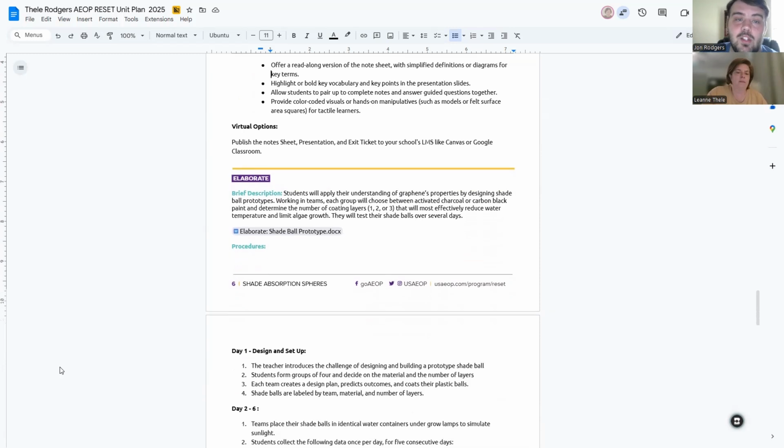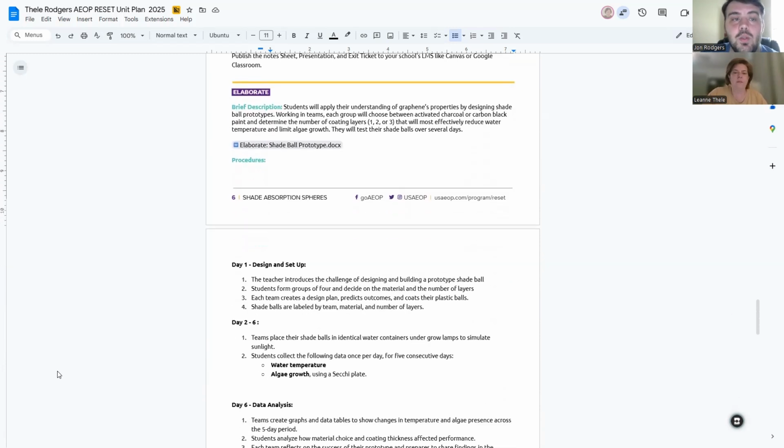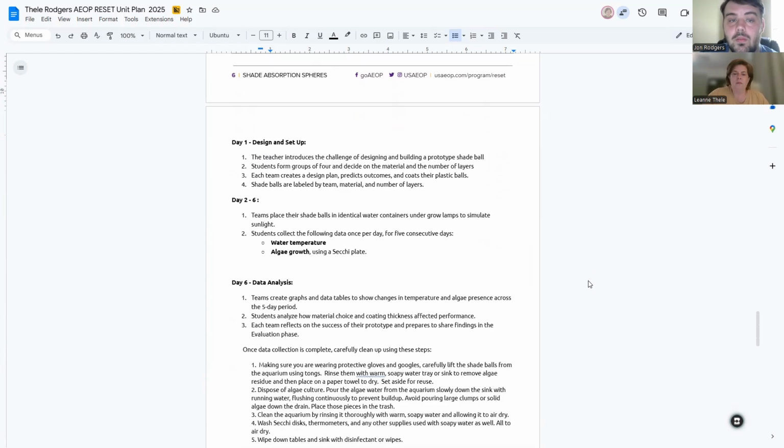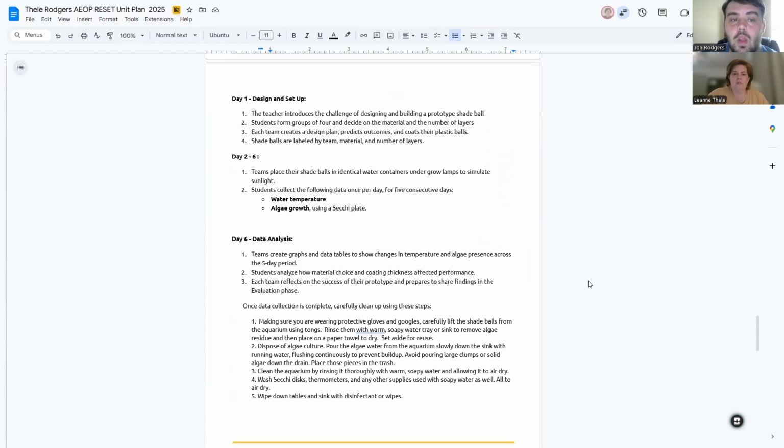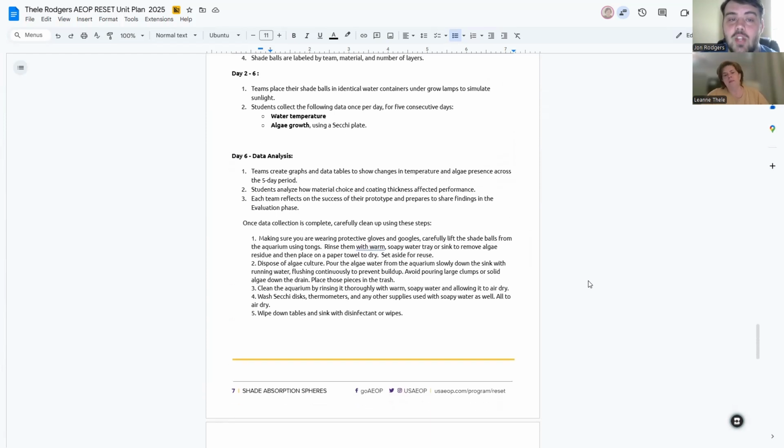In the elaborate section, students use what they've learned and apply it creatively. They're challenged to design and test shade ball prototypes that would be the most effective at reducing water temperature and algae growth. They decide on a coating material, activated charcoal or carbon black, and how many layers to apply onto their shade ball. Over 5 days, they test their shade ball under grow lamps and collect data with tools like a thermometer for water temperature and a Secchi disc for algae clarity.